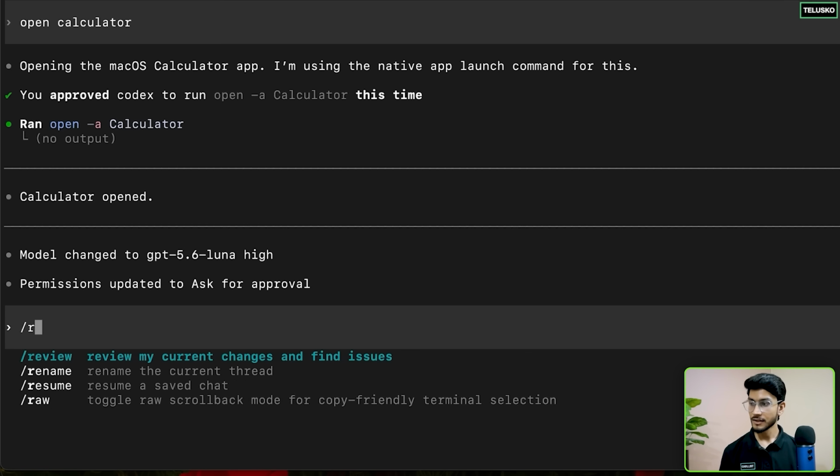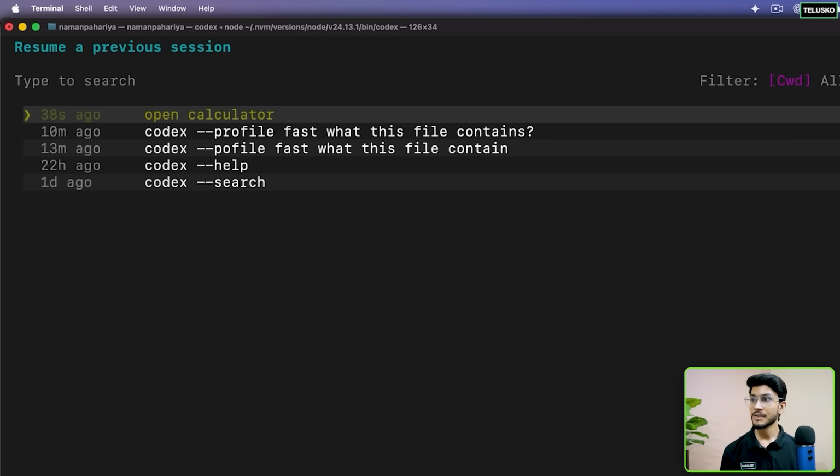So if I type /resume here and click enter, it will show all your current chats that you are using. As you can remember, we are using it from the VS Code terminal. This was the last one which we used, which is the open calculator. Before that, we used the Codex profile for fast, where we wrote the content, which is what this file contains. And the previous one we used was without question mark.